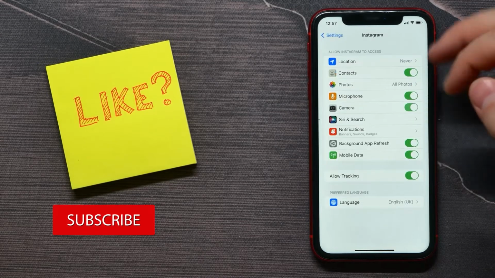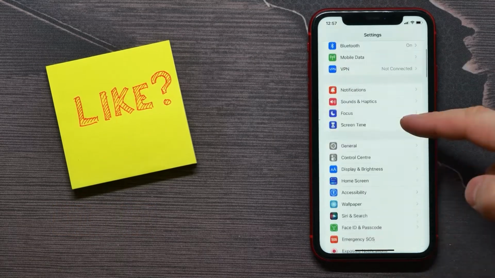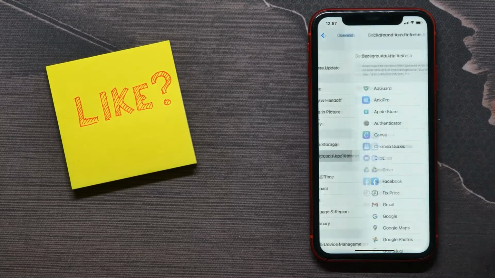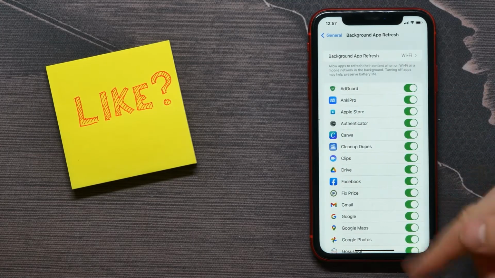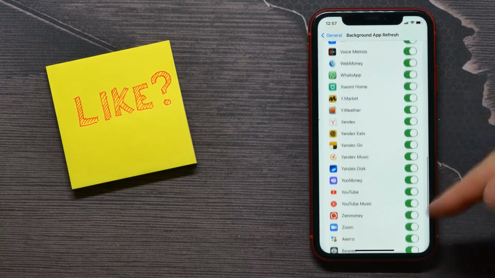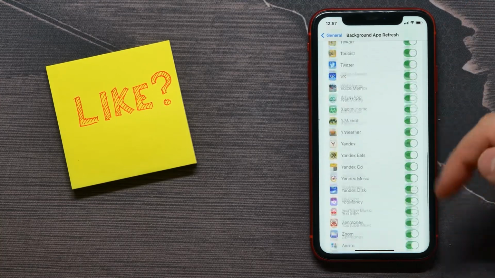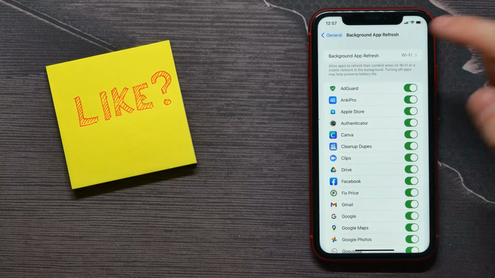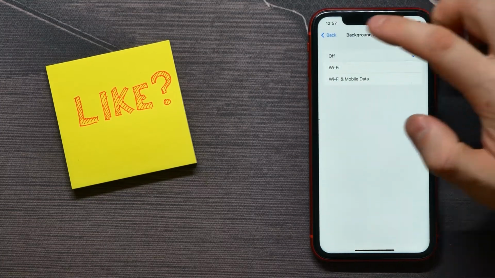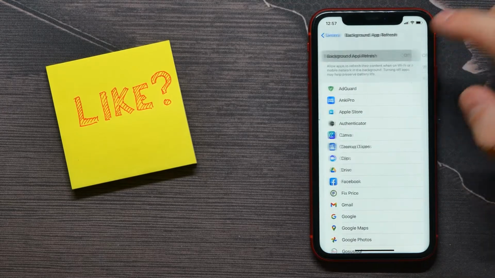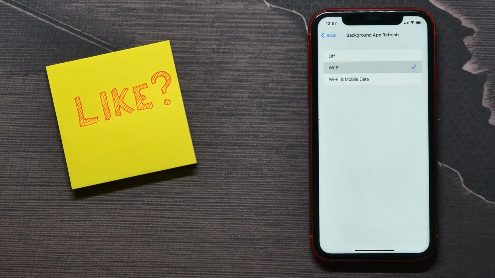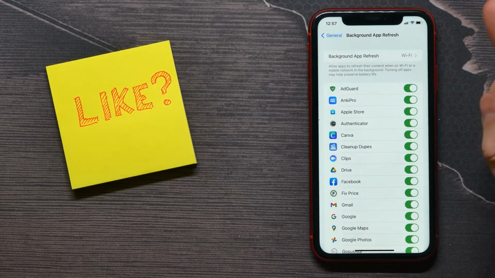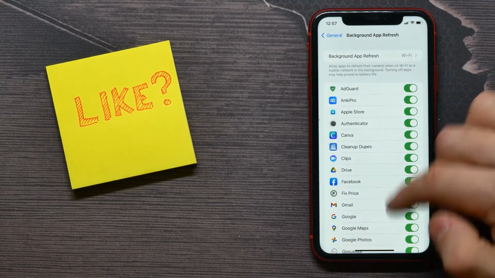One more thing you can do: just open up your settings, go to General, and there select Background App Refresh, and there are all your applications that can be refreshed while in background. So you can first disable that option altogether, or you can enable it while on Wi-Fi, and you can also enable or disable that option for every specific app.